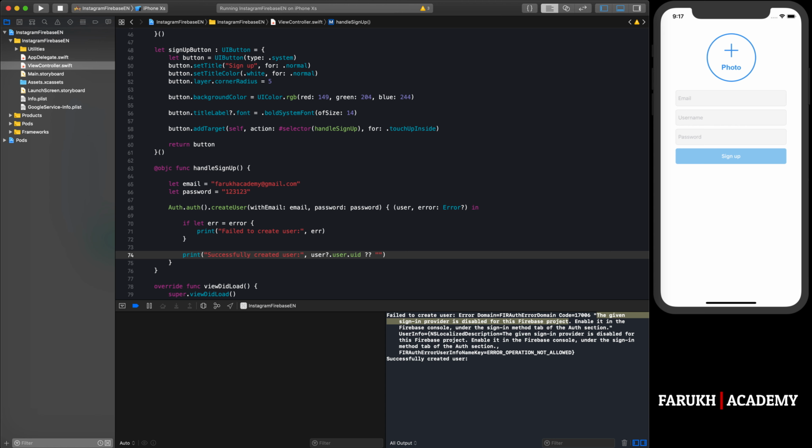Okay, guys, one thing that I can advise you is to get in the habit of reading the console messages, because sometimes they will give you information that will help you debug your project. Here it means that the sign-in provider option is disabled for the moment.